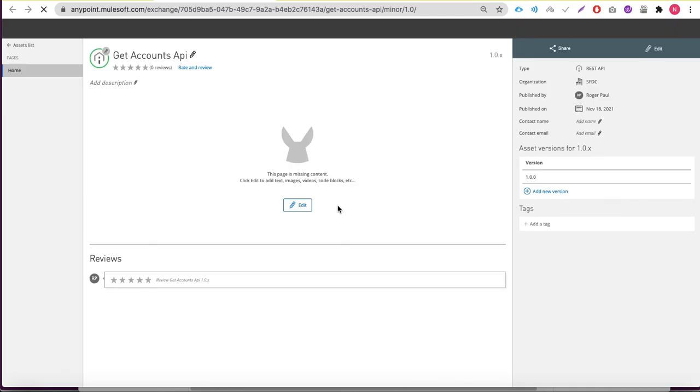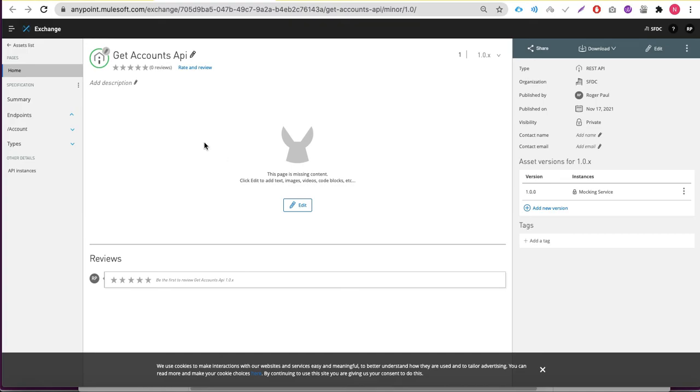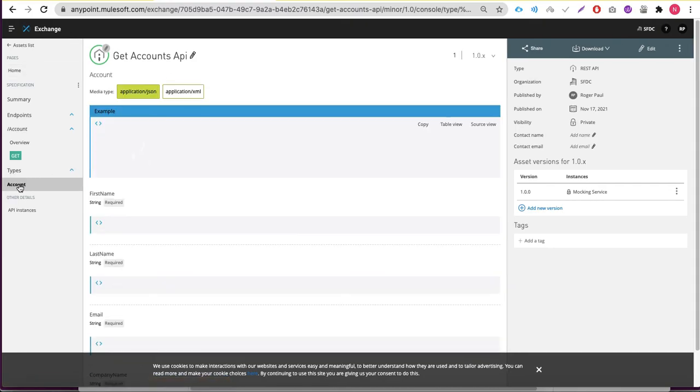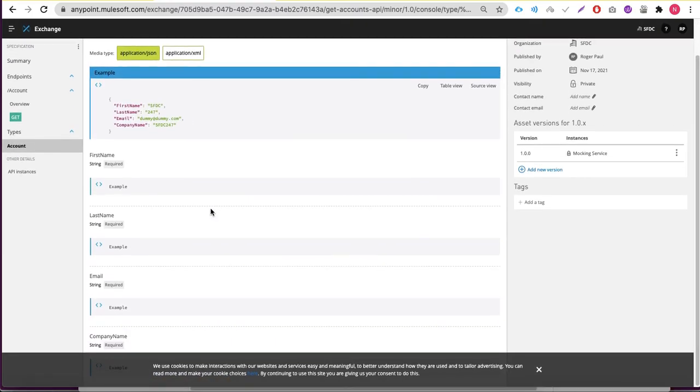Okay, congratulations. So you have created your first API in your Anypoint platform, and you can change this icon and do whatever you want. And here you can see your API endpoints. Here we have only chosen get, so this is how it is showing over here. You can also see the account type that we have used, for example, over here.